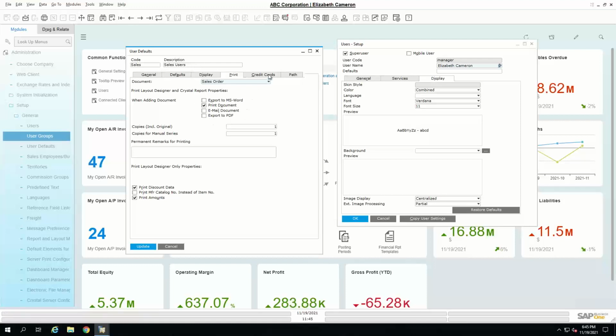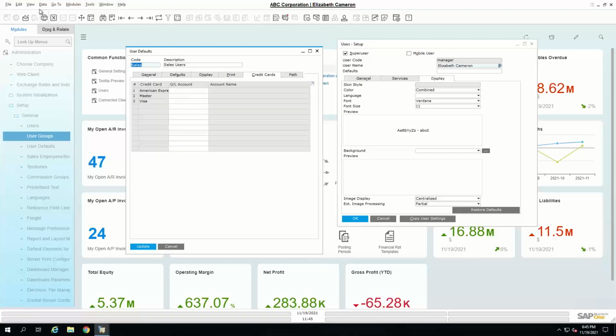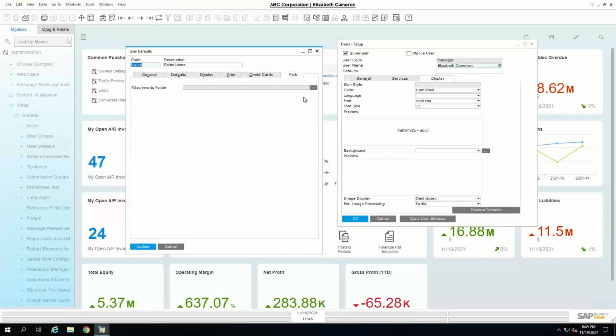Under credit cards, and I'll go use my favorite tool here, fit column width. Under credit cards, this could be used, again, if your sales users are doing expenses and you have specific accounts you want their expenses to go to, you could have this set up here. And then finally, under the paths, you have the attachments folder. So for each of your different departments, maybe you want to set up a different attachments folder, you could do that here under user defaults.